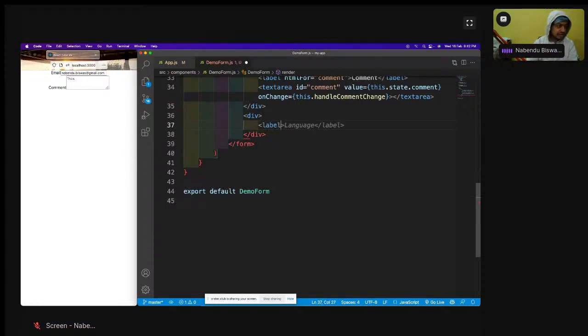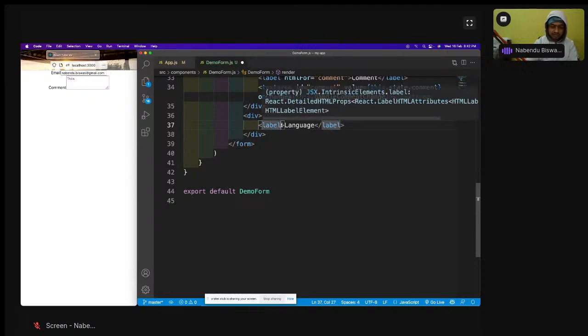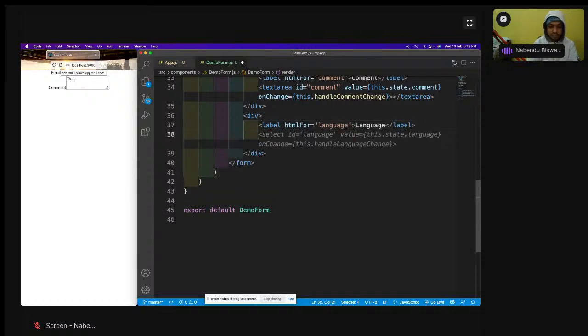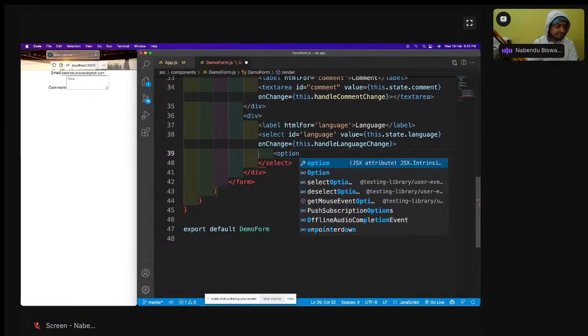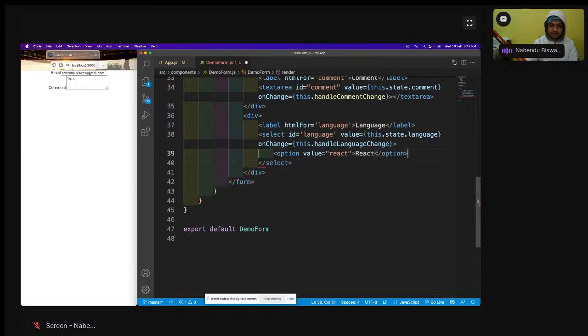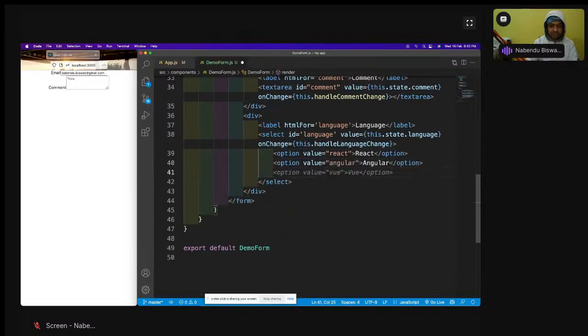a label is there, and language, and let us have the htmlFor also. htmlFor is language. Now we are doing the drop down. So select, the ID is language, value is this.state.language, onChange this.handleLanguageChange, which we are soon going to create, and then we'll have some options. Let me close this first. Option value equal to React, React is there, and value is Angular, and Angular is there, and Vue is there.